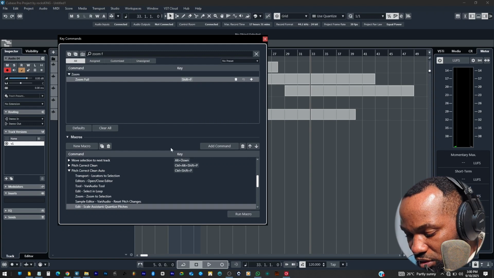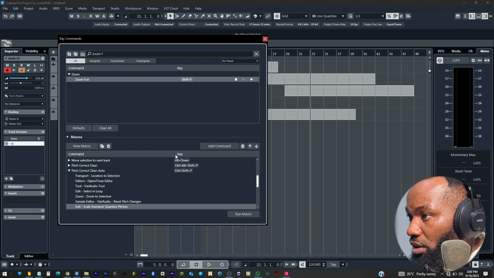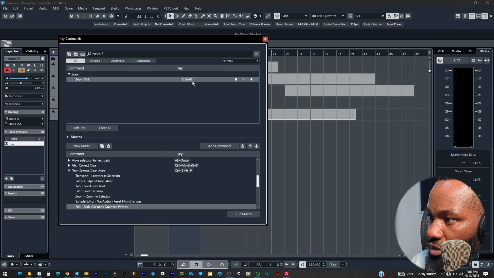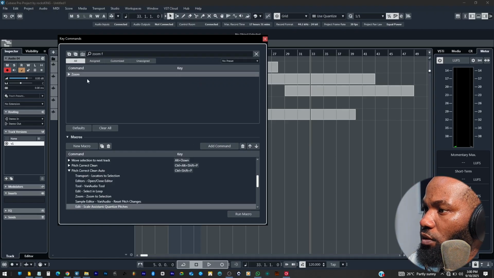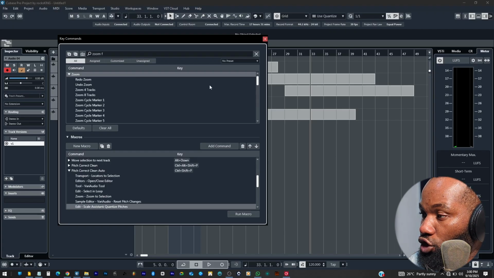I don't know, maybe I should just try something else. No, I wouldn't try anything else, all right? So you get the idea. That's how you look for keyboard commands, and that's how you change them.